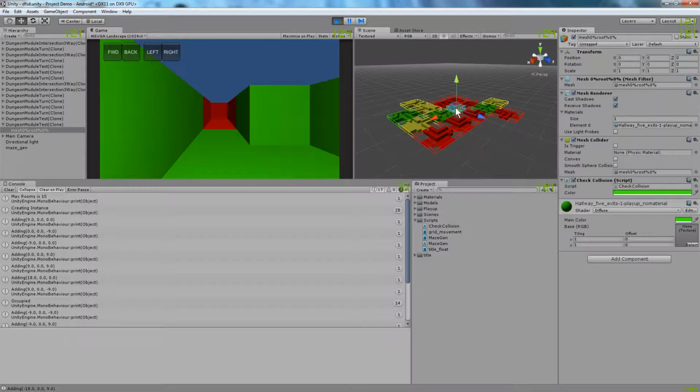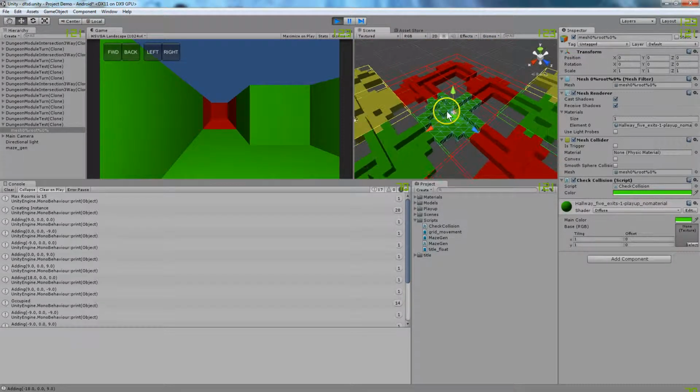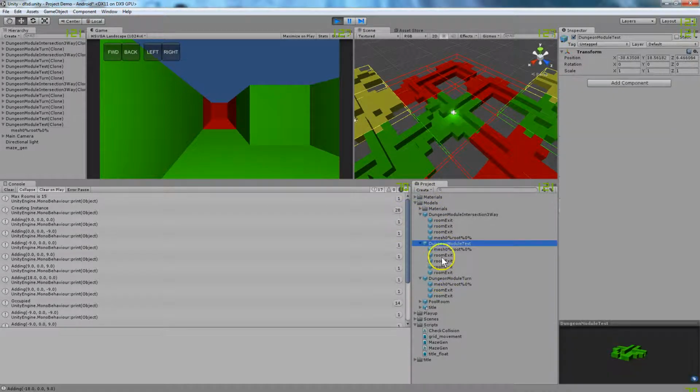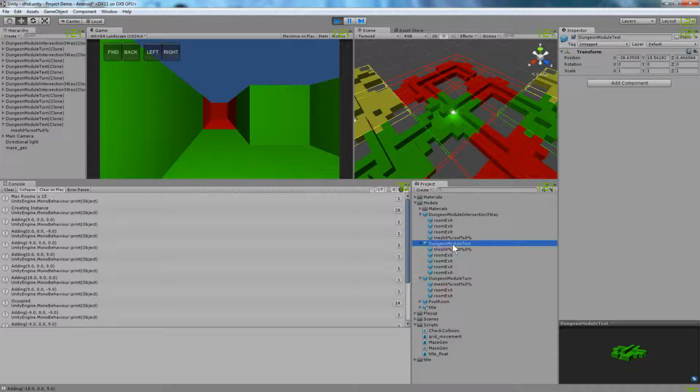starting with a central piece right here. So starting with this central piece, if I go into models, this central piece here has got a few different exits on it, 4 different exits which are positioned here, here, here, and here as children.